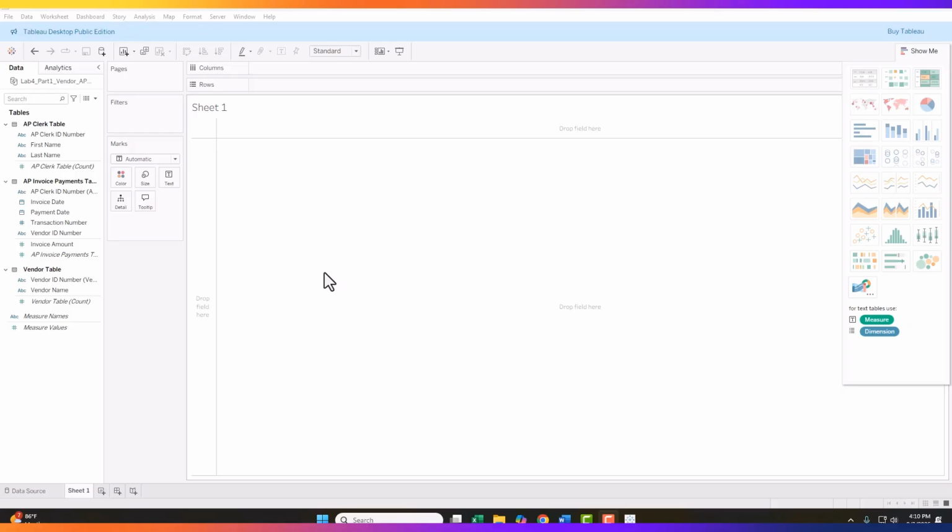In this lab, we're going to be visualizing data to explore patterns that might suggest vendor favoritism or unusual payment behaviors. We're looking to identify whether certain accounts payable clerks might be colluding with vendors by processing payments faster or more frequently than others, and perhaps they're getting some kind of kickback for doing so.